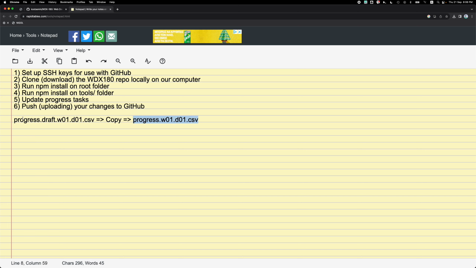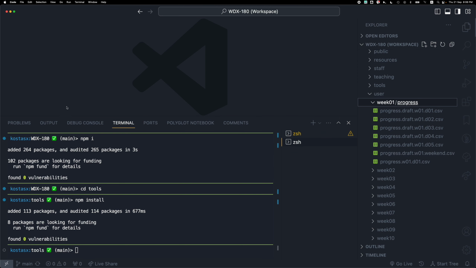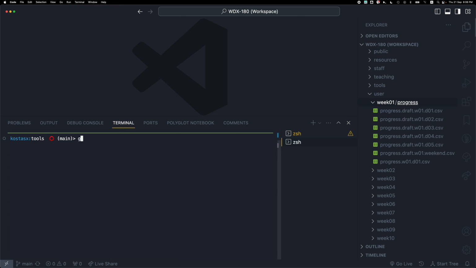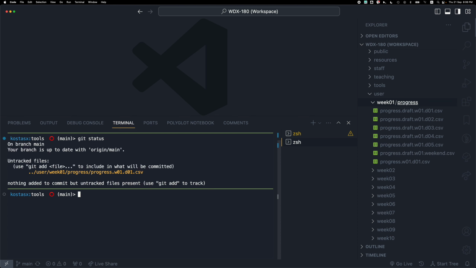So you'll have two files, the draft version and your own copy. So this is the file. Now, if I go back here and I clear the console and I run git status, you will see that Git will inform me that there's a new untracked file under user week 1 progress CSV, which is correct because I just created a new file.